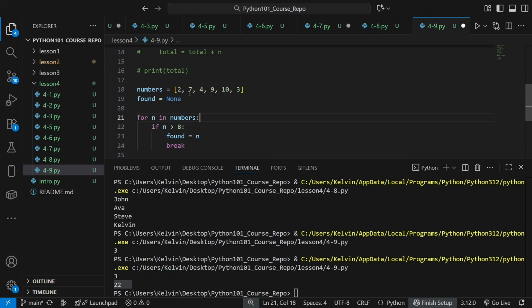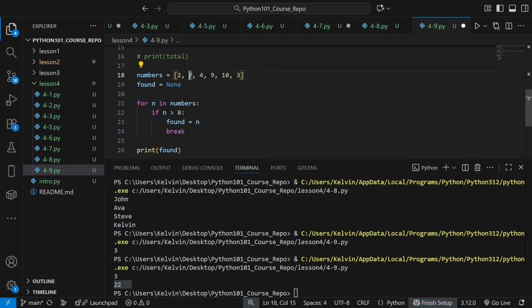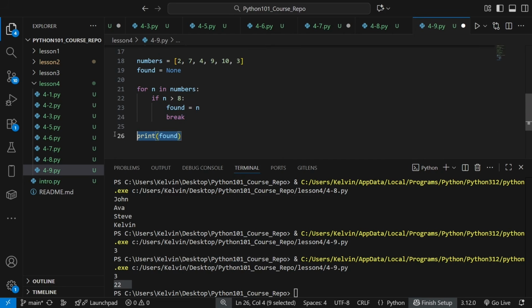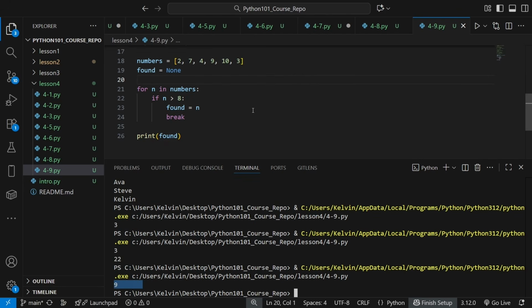In this example, right, we would go through 2, 7, 4, and 9. 9 is the first occurrence of a number greater than 8. So we simply set found is equal to 9, and then we break out of the loop, and then we print found. We ignore everything else afterwards, even though 10 is still greater than 8. And we see that that's exactly what we get.